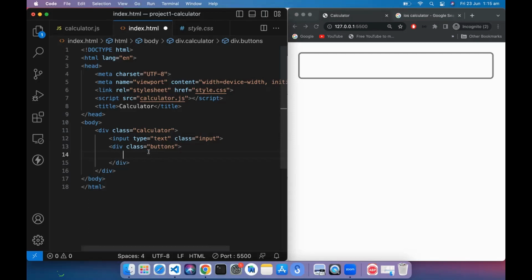So there's a trick in Visual Studio Code which I haven't taught you guys yet, but I'll teach you now. Instead of us typing button, button, button until we get 16, because that's going to take forever, we don't want that.